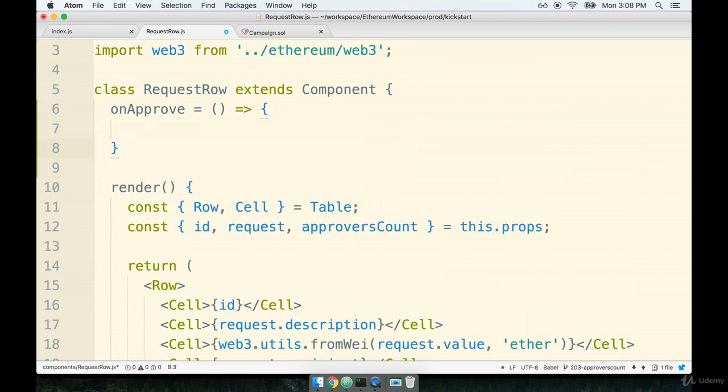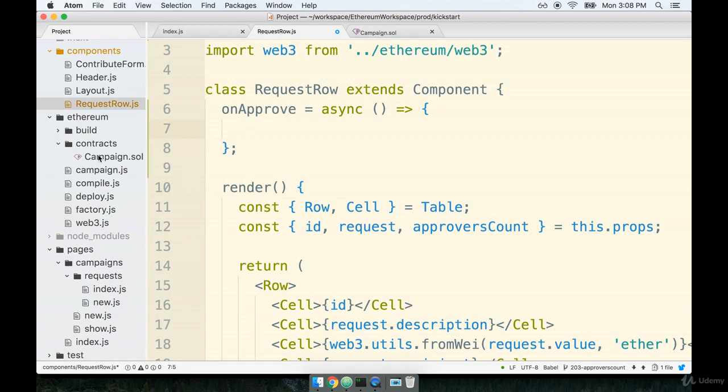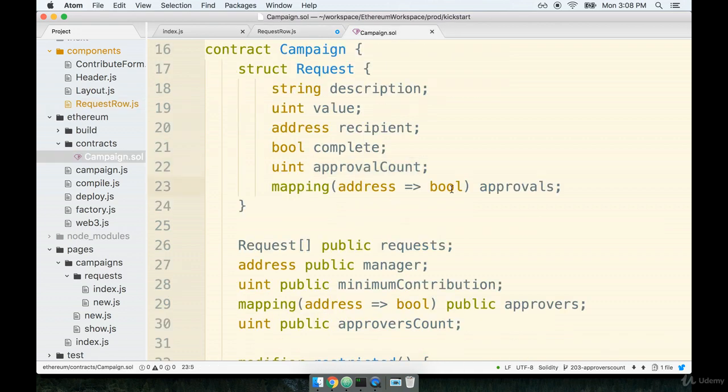Now, much like a lot of the other event handlers that we've put together, this will be an asynchronous function because we're going to probably eventually have to reach out to our campaign and attempt to reference a given request and approve it in some fashion. As a quick reminder, let's flip over to our campaign file and get a quick refresher on exactly how we approve a request. So inside my contracts directory, I'll find my campaign file.